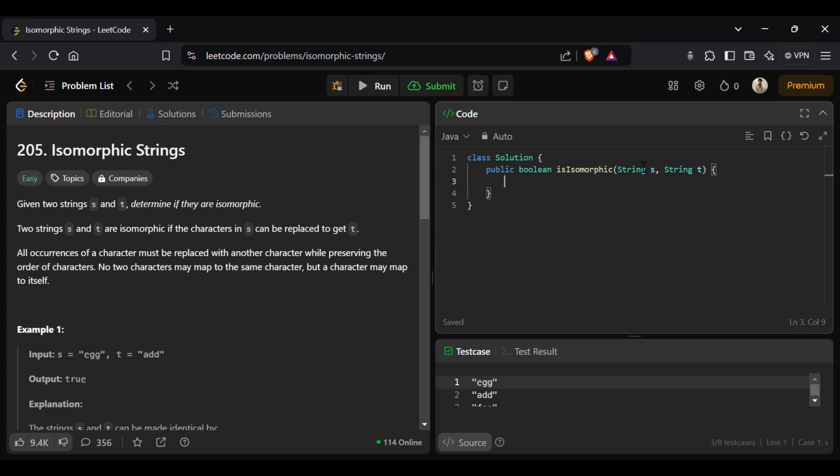We have two inputs, string S and string T. In these questions we first have to handle the base case. So what will be the base case over here? In an isomorphic string, the main thing is that both strings must have the same length. If the length differs, like if it's egg and the other word is add I, then G is mapping to D and E is mapping to A, but I does not have any mapping. Therefore if the lengths of the strings are different, the strings are obviously not isomorphic. So we will handle that case first.